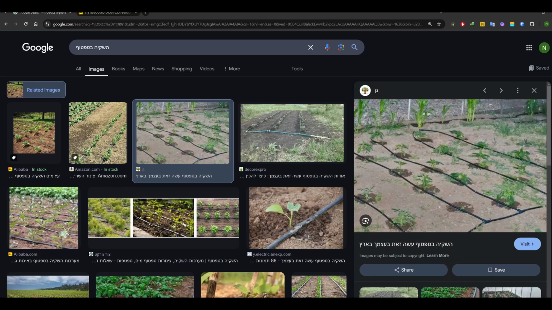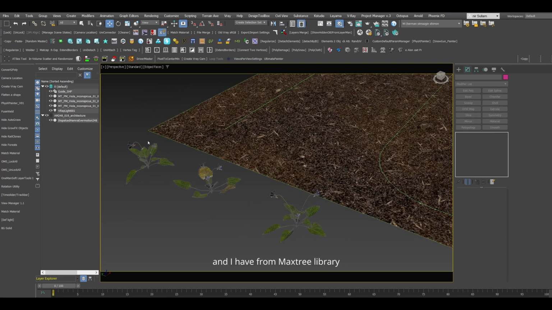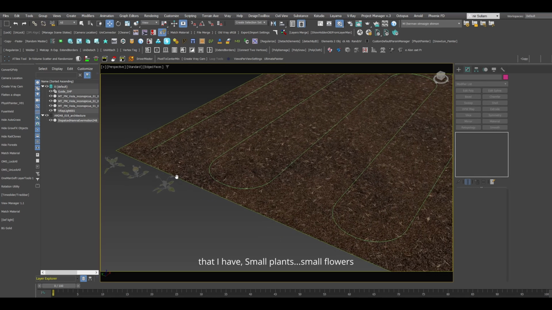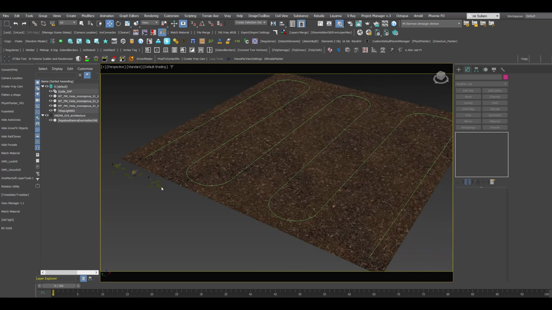So what we need to do to build it is two things. We need a shape, which I already created, that we will use ForestPack to spread the plants that we want along. And I have from the Max-Tree library small plants, small flowers, but you can use anything you want.